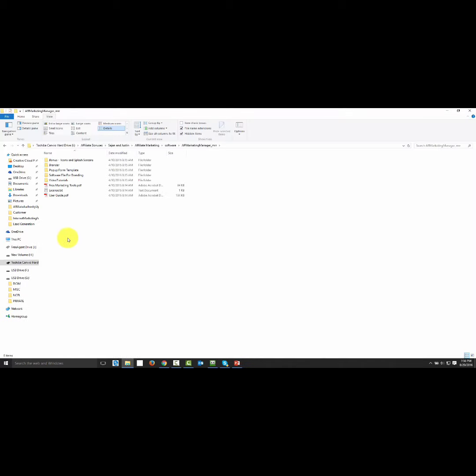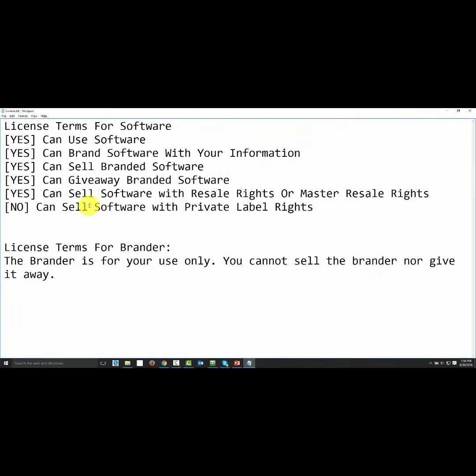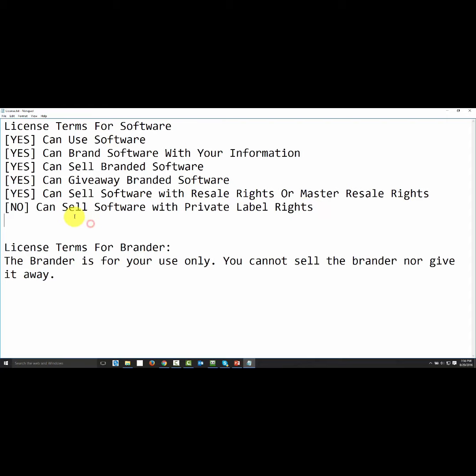Okay, now I'm inside of some software this time, and you'll notice here the license is going to look a little different. It's actually in a text file. It's not in a PDF, but it's right here in the inside folder. We're going to open up that license, and we're going to take a look at it. You're going to notice that this is software, and the only thing that you cannot do is sell the software with private label rights. So you don't get to put your name on it. You don't get to call it your own. You don't get to rebrand it.